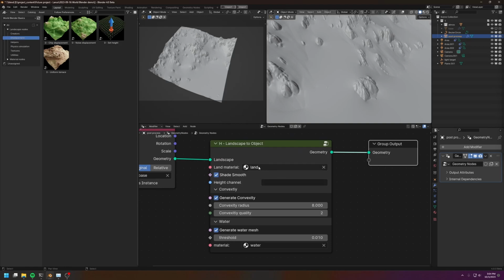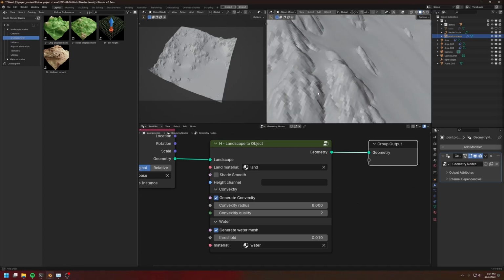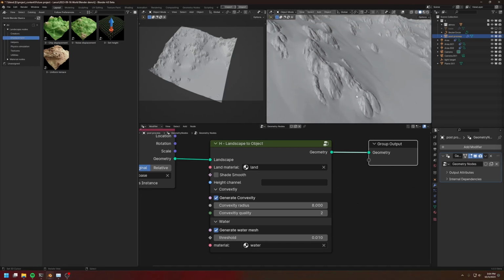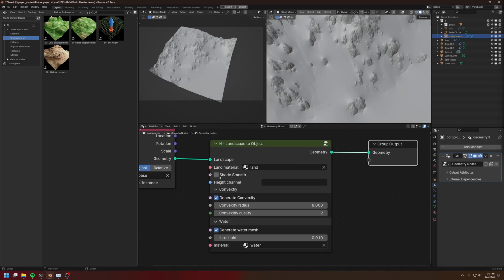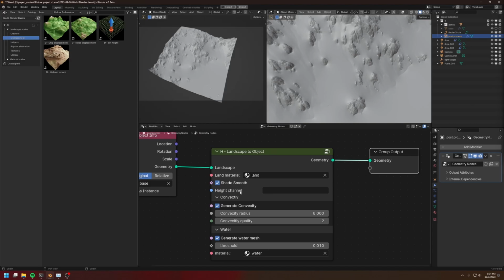Here you can assign the material for the landscape, and you can choose to shade smooth or shade flat. Let's turn off the shade smooth and let's wait. Alright, this is the landscape without the shade smooth. Alright, so let me just turn back on the shade smooth. And we will talk about this height channel later in another video.